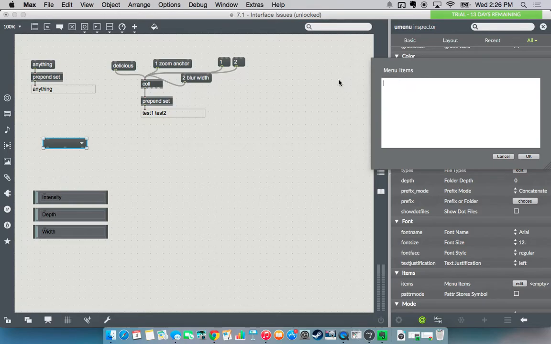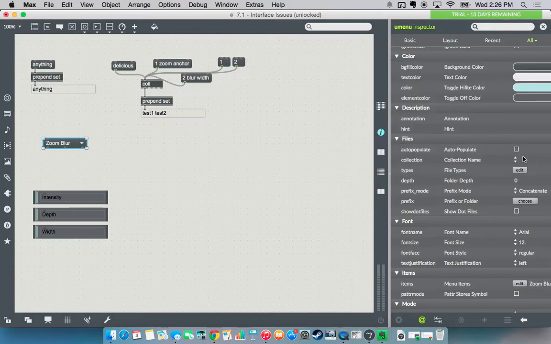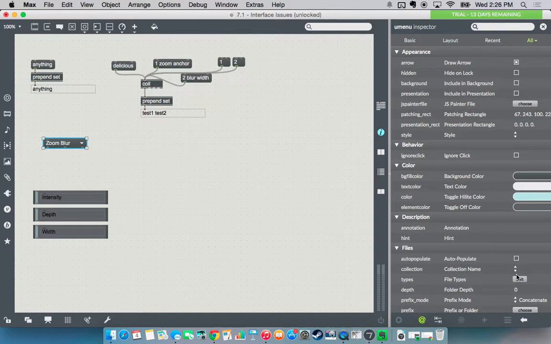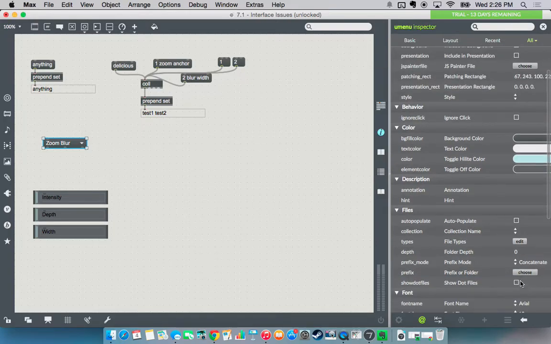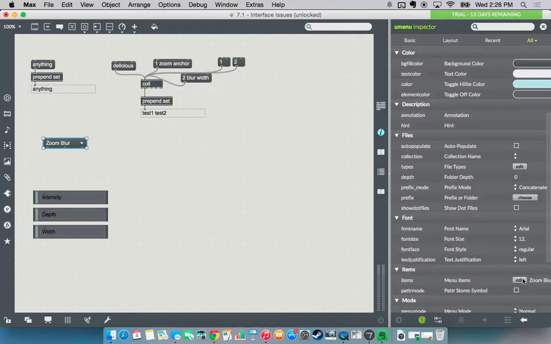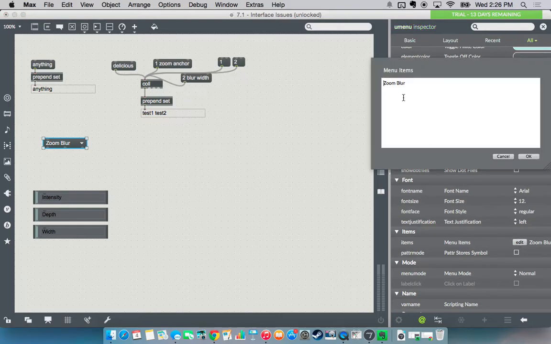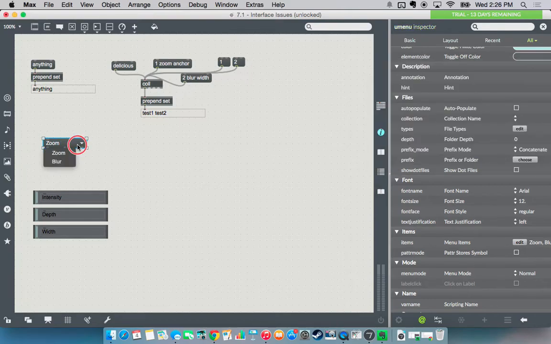Get rid of that and put zoom and blur. I think you just put a carriage return between them. Nope, I'm wrong. Maybe you have to have a comma. Where'd my items go? Oh, here it is. Try zoom, comma, blur. Does that work? Yeah. Okay, great.